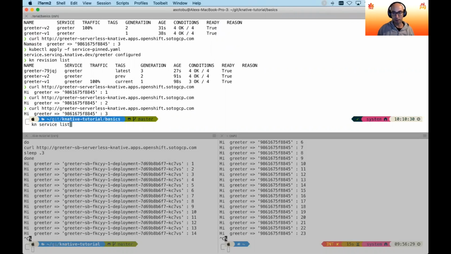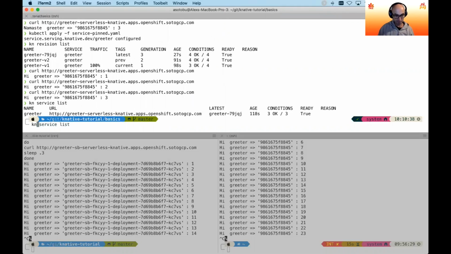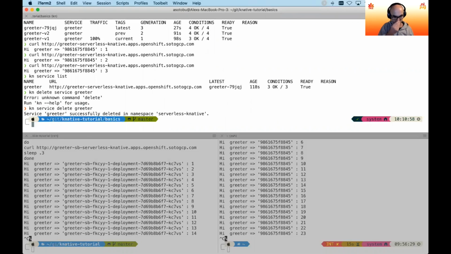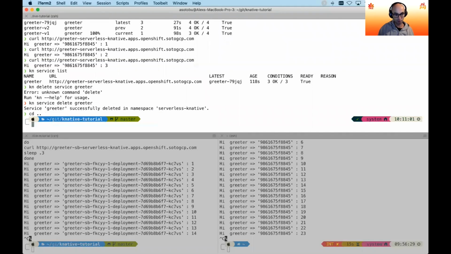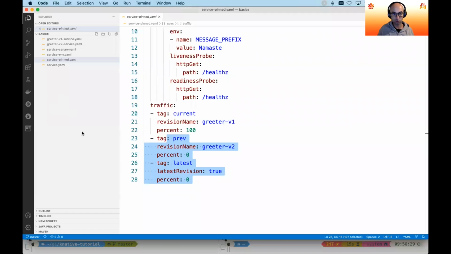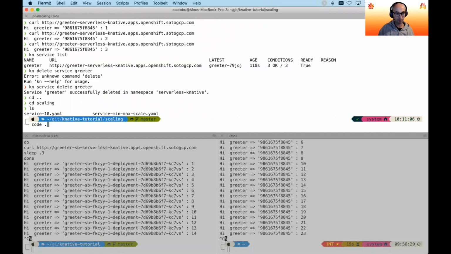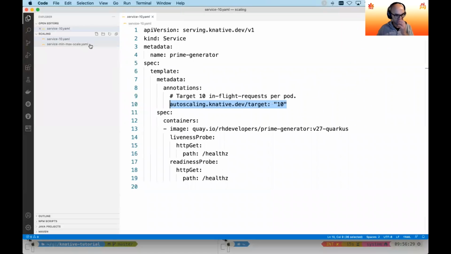Now, let me show you the last thing before we run out of time. Let me delete this service. Oops. Okay, and now let me show you another example. Let me go to CD scaling, and now I'm going to deploy a new service. And here it is.